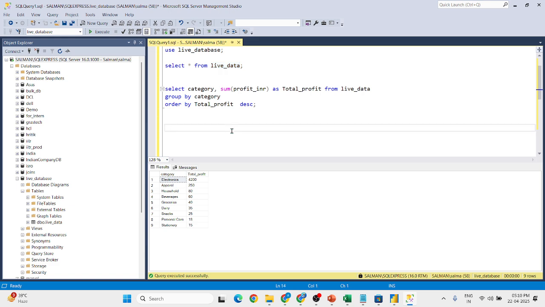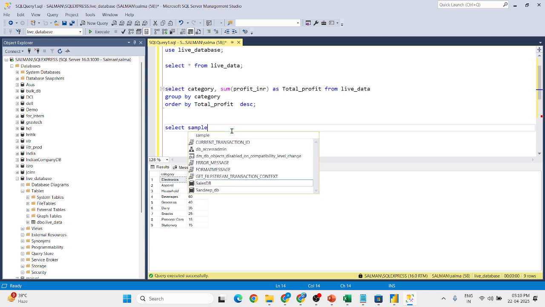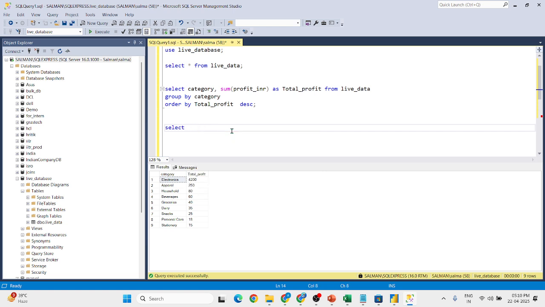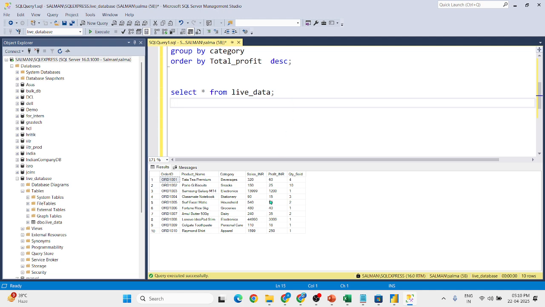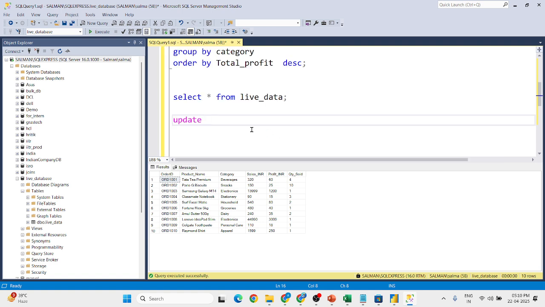Select star from live data. We have this live data, right? And I want to change some profit. Let me update any one profit. For that I need to run this update query. So update, I want to update my live data.